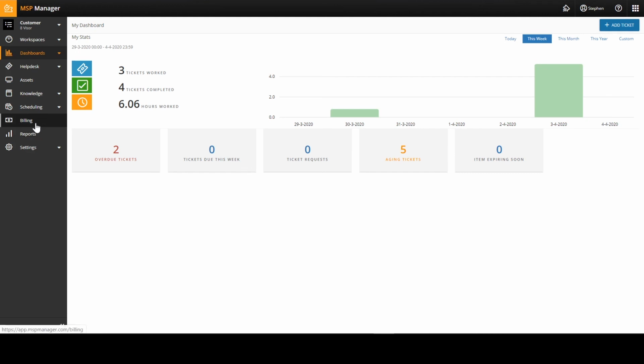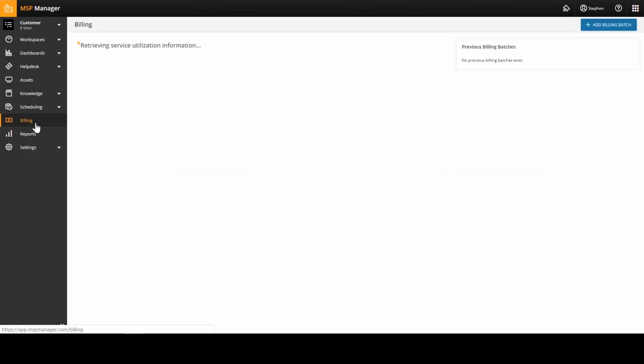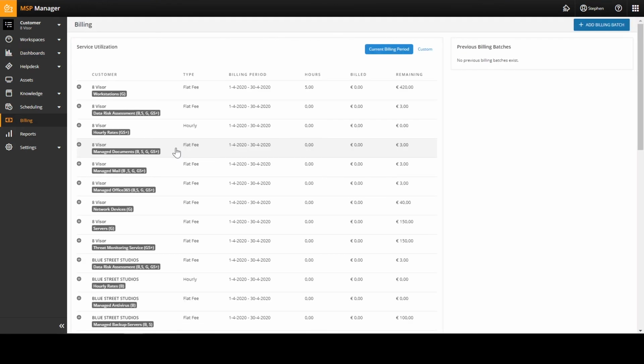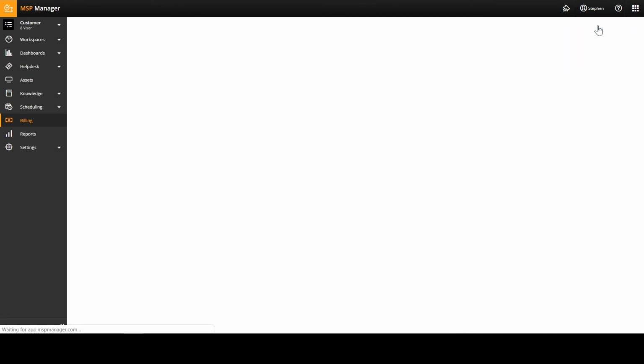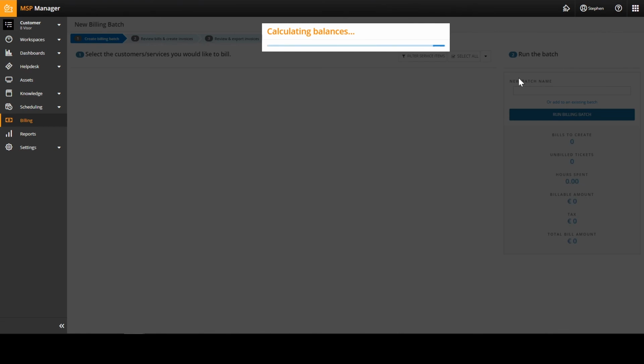We can bill and batch our customers at any point throughout the month. We can generate invoices and export those invoices directly into either Xero or QuickBooks, the two accounting packages that MSP Manager directly integrates with, or alternatively we can export those invoices into CSV format and upload into your accounting package of choice. To create a billing batch, we go to Billing, click on Add Billing Batch.